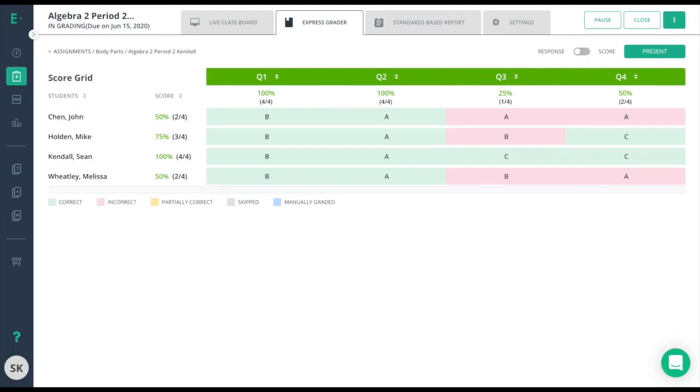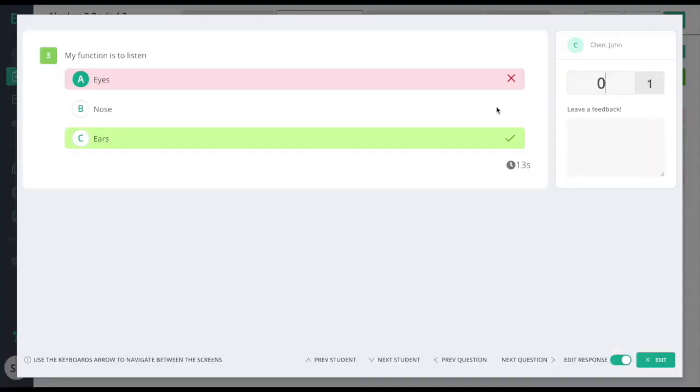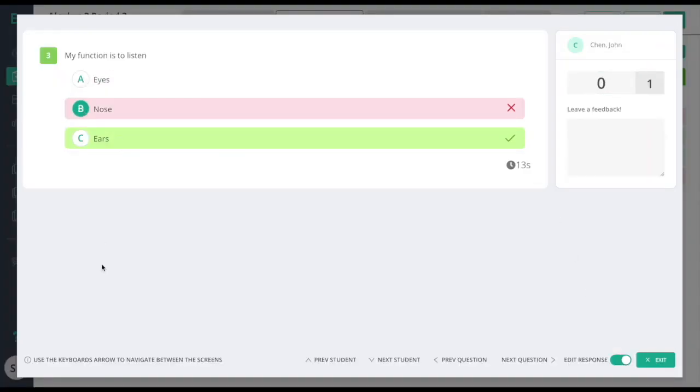In the Express Grader, teachers can modify or add scores as needed. This will also work well if you give this assessment on paper and you need to load in the student responses or data manually. To change a student's response or score, simply click the box. From here, select Edit Response and choose the student's response. Also, you can change their score right here. When you're done, use the arrow keys to move to the next question or the next student, clicking Exit when done.